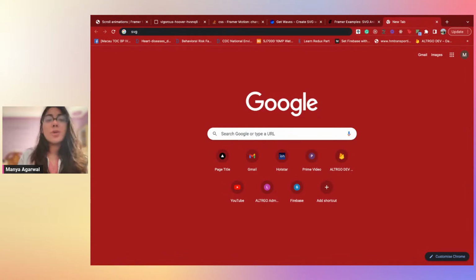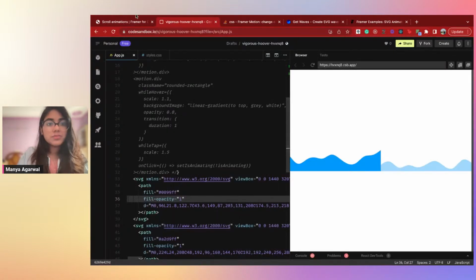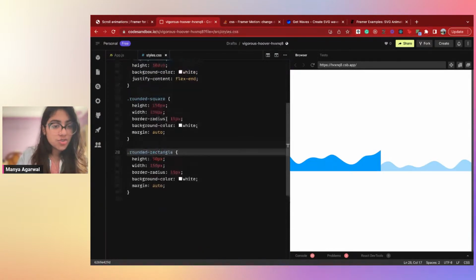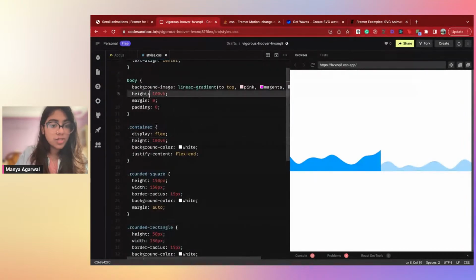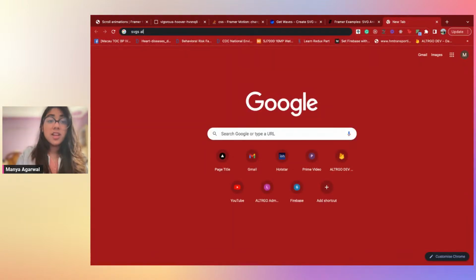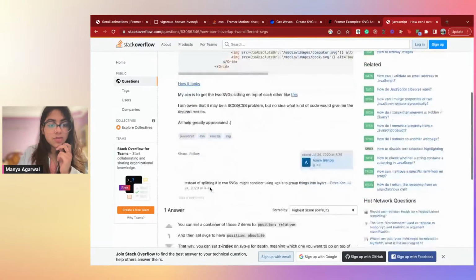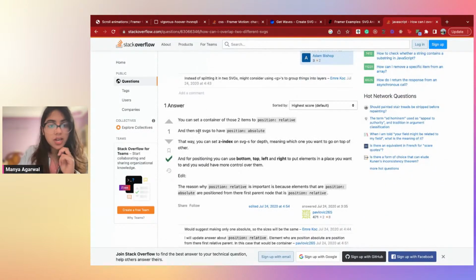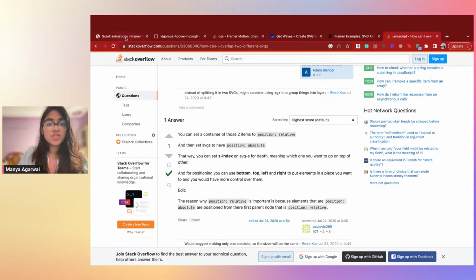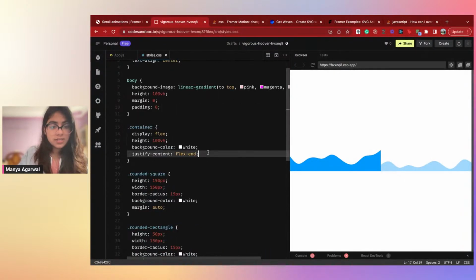This is so much CSS. I need to Google all the stuff to make sure. Yeah, I did use CSS Flex. Let me just confirm. Yes, the display is Flex for both of them. Okay, SVGs allow overlap. How can this be overlapped? This is a duplicate question. Set the container of those items to have position relative, and for the SVGs to have an absolute position. So let us hope that this works.